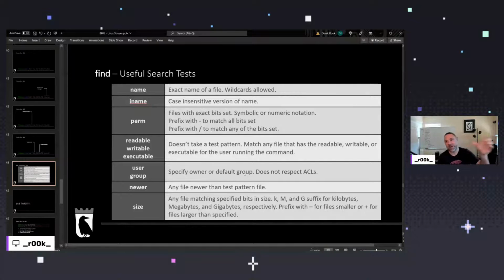And now that you know how the permission octal setup works, you don't have to memorize it. You know how it works, so you can rebuild it in your head. You can use dash perm and things like that to find very specific types of files.